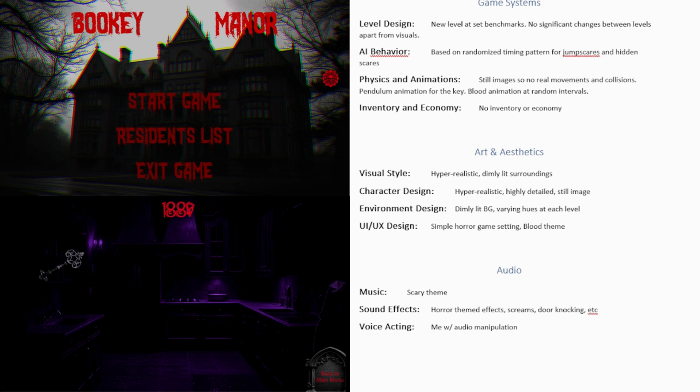Now we move on to art and aesthetics. My idea for the visual style, as I've stated before, is the hyper realistic feel for the characters. And for the background, I wanted to give an ominous, dimly lit feel to give the impression of different levels and to make the game present as less monotonous. I decided to light the background of each room in a different hue.